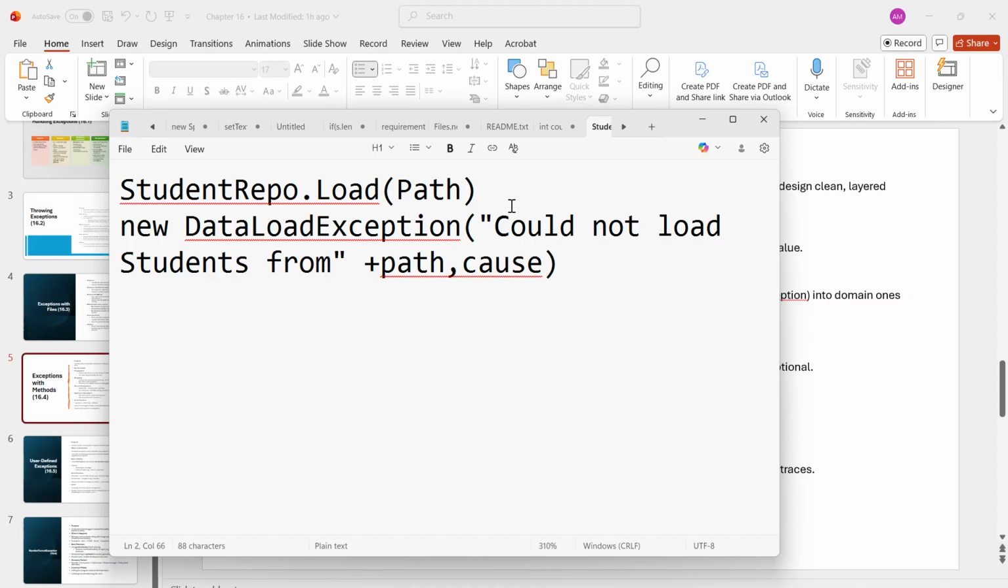And we throw it, and back in the UI we catch the data load exception once. We don't print a scary stack trace to the user. We show a clean alert like could not open file at path. Something like, again, please check the location or permissions. So that's it, one clear message in the right layer.